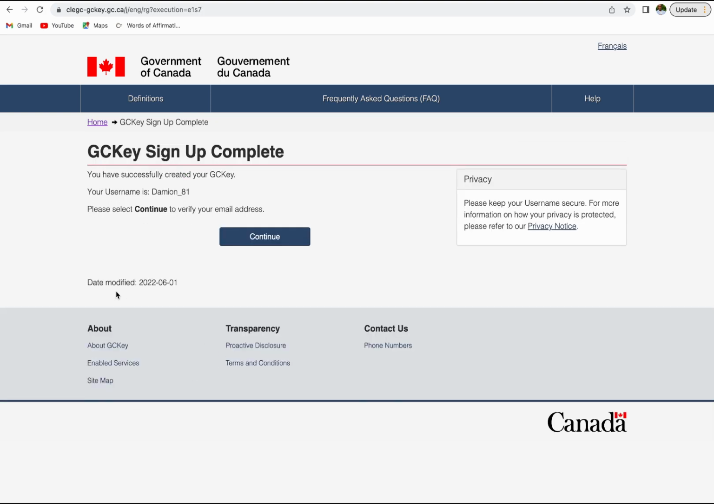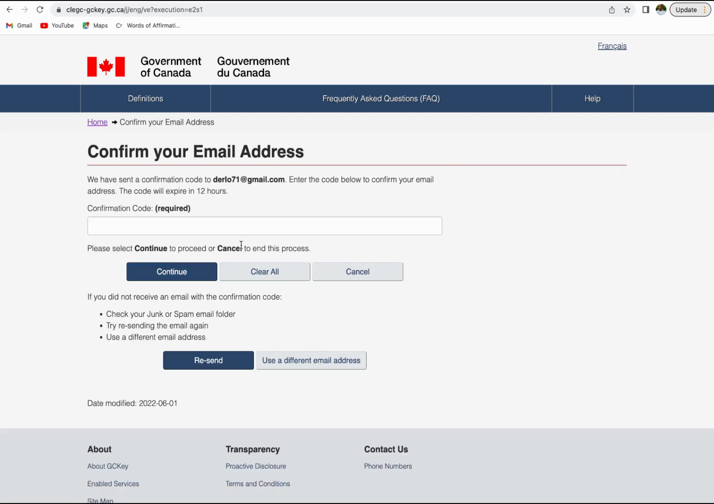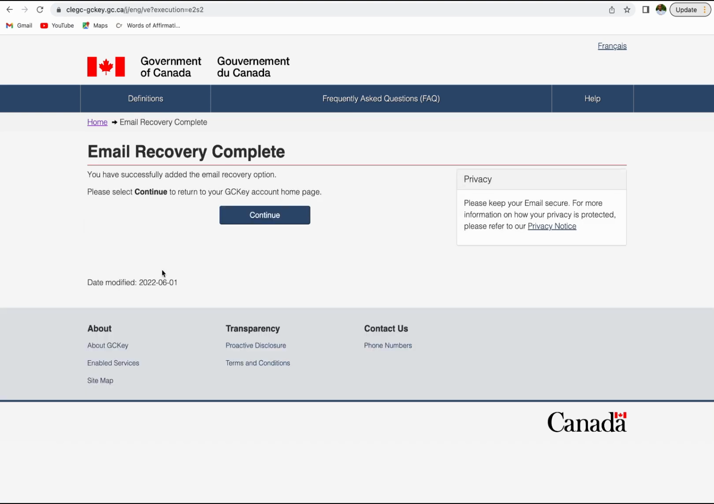Continue, and username and my password to verify that. Confirmation code, so that was sent to my email. So I'm going to check my email. I got the code, so I'm just going to put that code in. All right. So that code is in, that was sent to my email. Continue, and that was done.